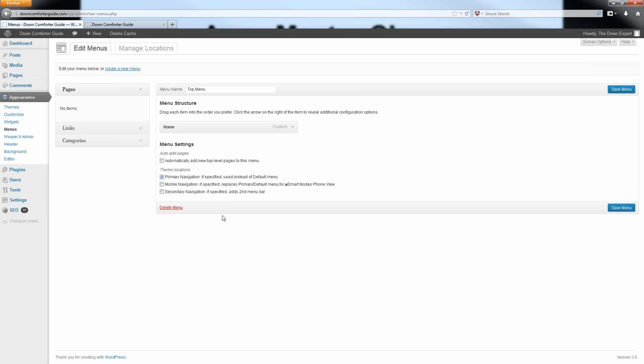Most themes should have at least one option available for you, a primary navigation or something similar to that, that acts as the main menu navigation for the site. However, Weaver 3 has 3 different options here. Some themes may have even more options for these menu locations. So this can definitely vary from one theme to the next.